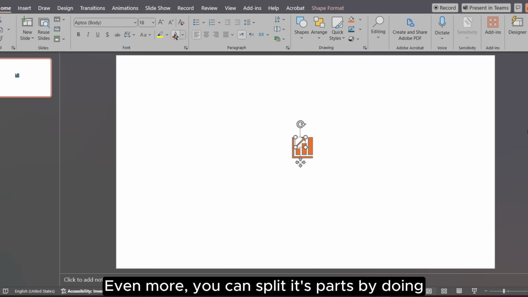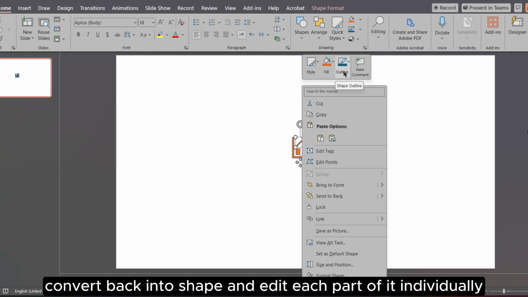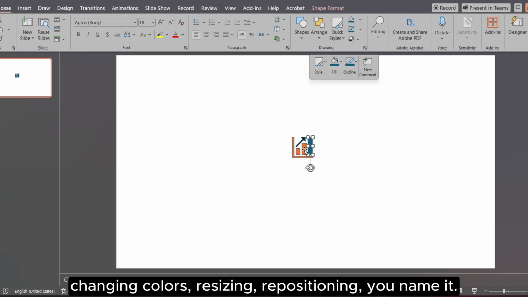Even more, you can split its parts by doing convert back into shape and edit each part of it individually, changing colors, resizing, repositioning, you name it.